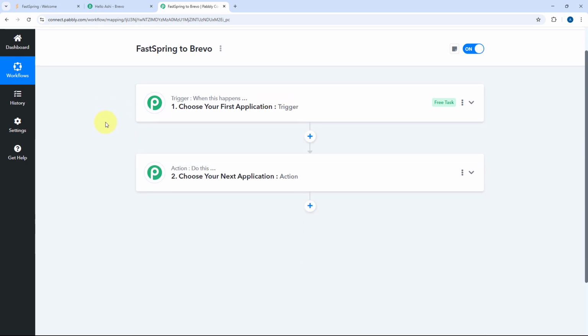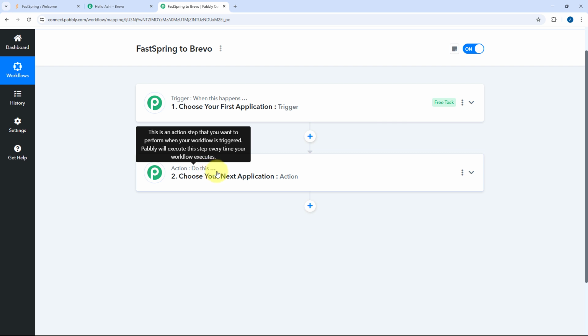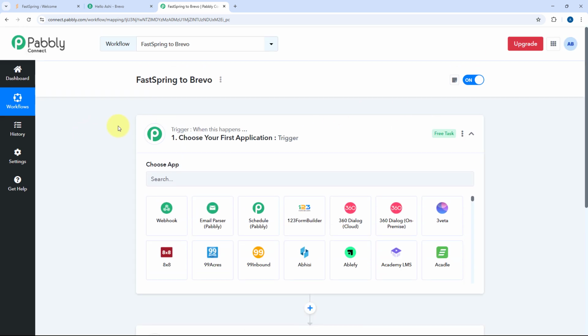And as you click on Create, here you can see the workflow will open in front of us. In this workflow, we have two different windows. First one is the trigger window and second one is the action window. So triggers and actions are basically those two concepts, those two principles on which this whole automation works. The trigger says when this happens and the action says do this. So let's start with our trigger step.